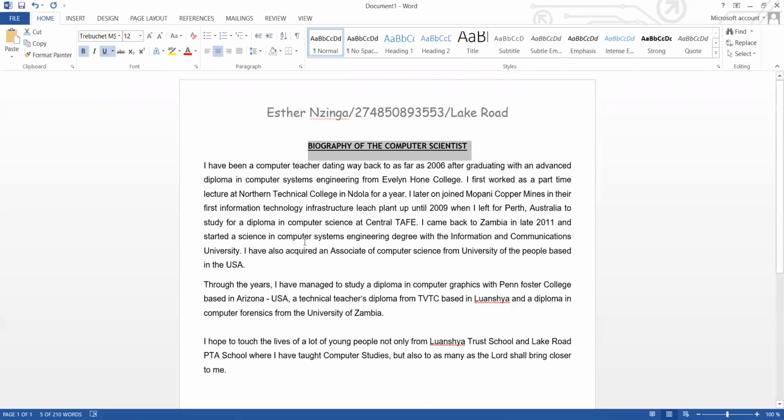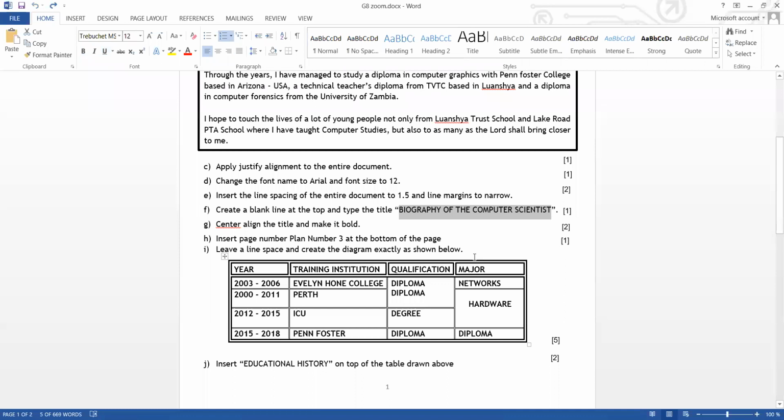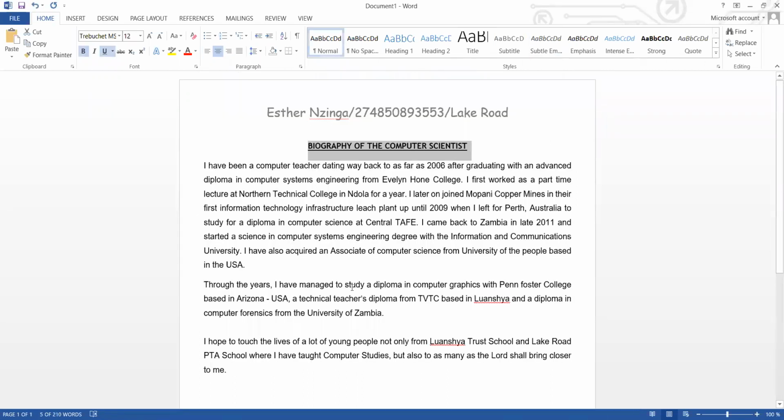The next question is saying insert page number. I'd love to show you this. Insert page number, Plain Number 3, at the bottom of the page. So we go to our work. Let me just bring the work there. And then the work is there.